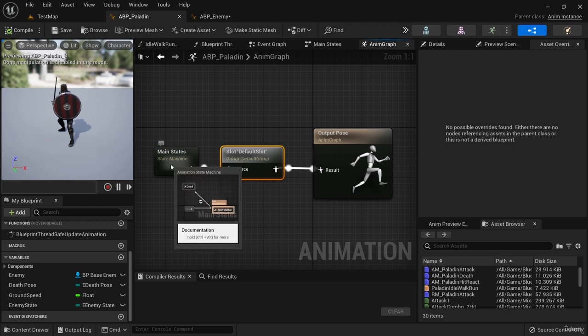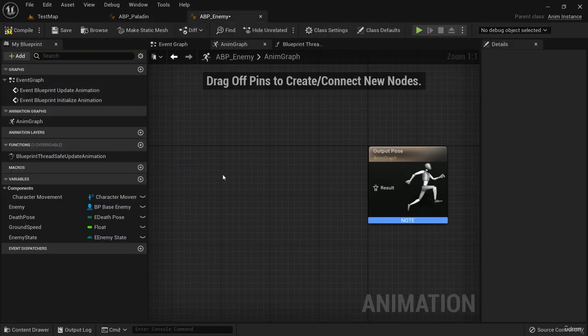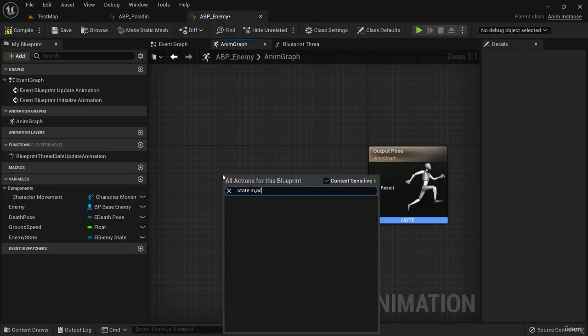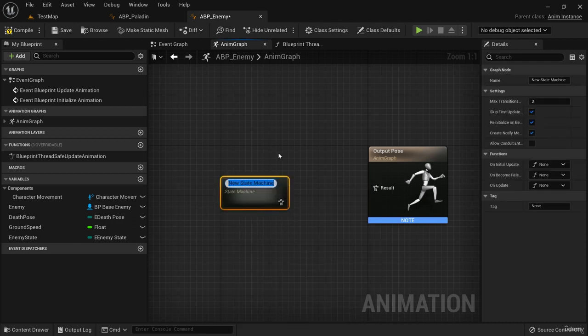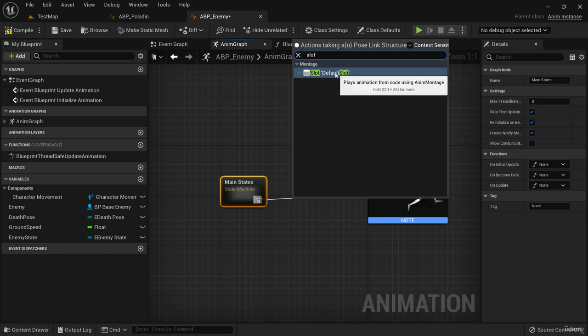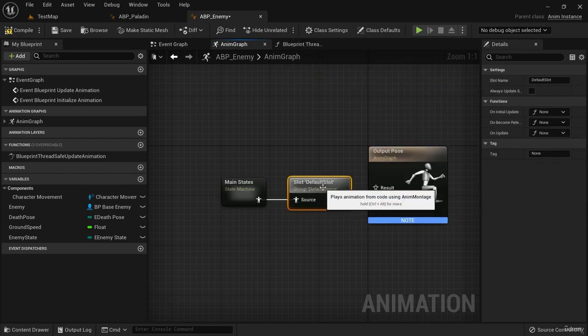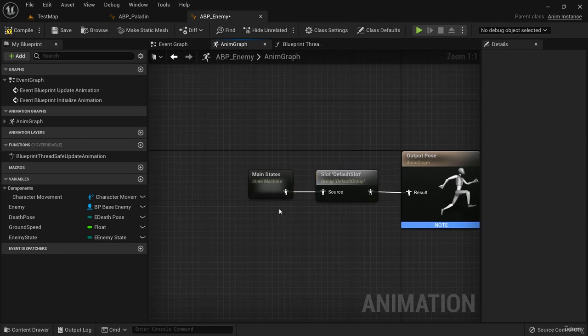So we're going to make a main states state machine and run it through the default slot here in ABP enemy. So we can right click, type state machine, and add new state machine. And I'm going to click on its name and call it main states. And we'll drag off of its output pose and type slot, and we'll use slot default slot and hook that into the output pose.